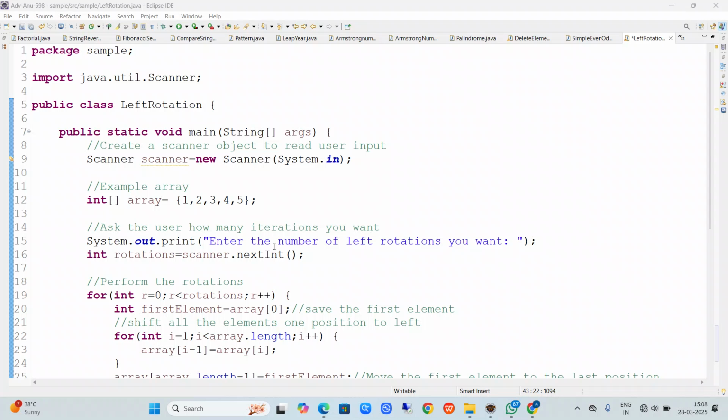So then for an array, if we enter 1 2 3 4 5, if the user enters 3 rotations, the output will be like, after 3 left iterations, 4 5 1 2 3, like that. So like this, the program performs the left rotation without using multiple classes here, and it is keeping it simple with just one class. So the rotations are done one by one in the loop here.